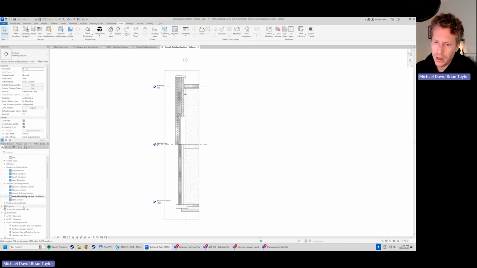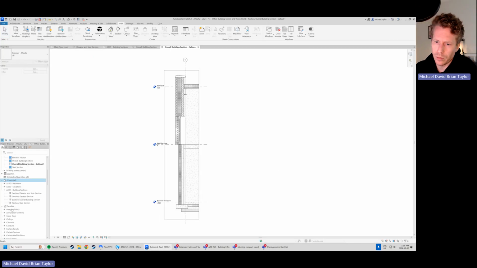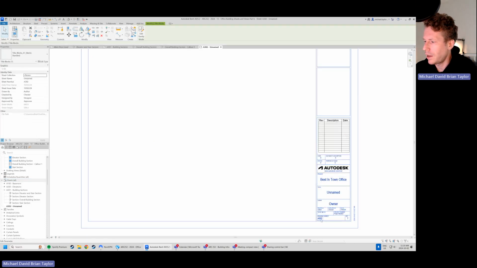So A400 here. Remember, for our sheets, we're going to come to our sheet down here, right click, new sheet, make a title block, okay, and now we've got A400. Make that drawing up. Unnamed, the title here, it's probably going to be wall sections.